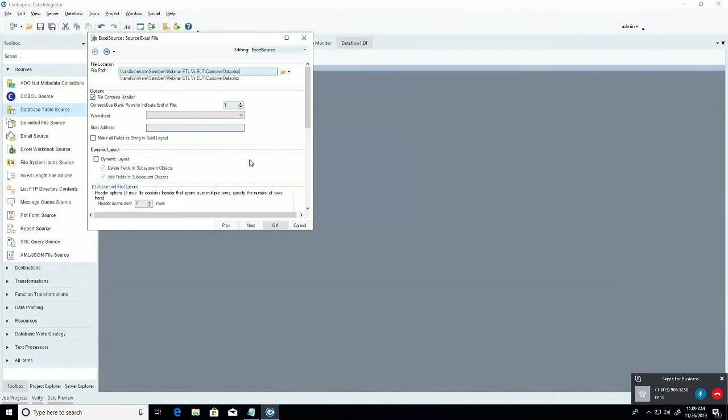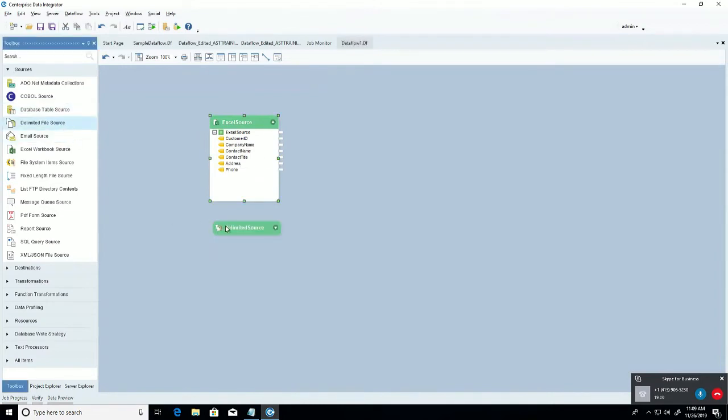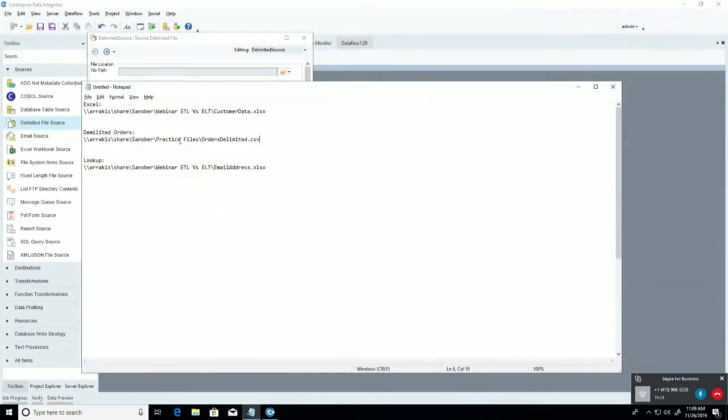And once I click OK, it's going to pick up the layout from the source file, and we can use that layout to our advantage. Next up, we have a delimited file source that's coming from our sales department. And once again, if I go into the properties, I can provide it a file path.